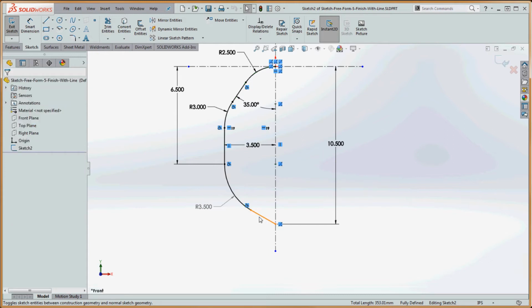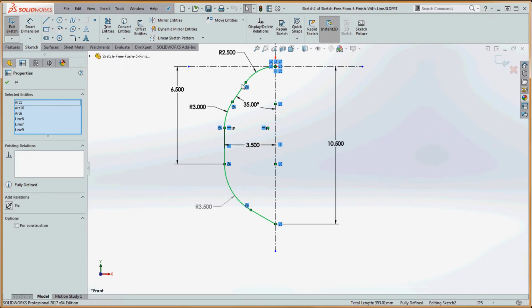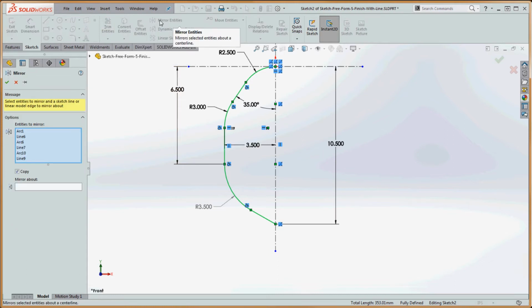Or another way of doing that is to right-click on any element in here and tell it to select the chain. So anything that's connected to that, either a tangent relationship connected to it, it's going to select that. And now we can mirror that to the other side. So if you do that, go over here to the Mirror Entities, Sketch Entity up here in our Sketch tab in our Command Manager. The last thing it's looking for down here is a Mirror About. And if we were to click inside of that, click on this line over here, and you can see the yellow preview of that.